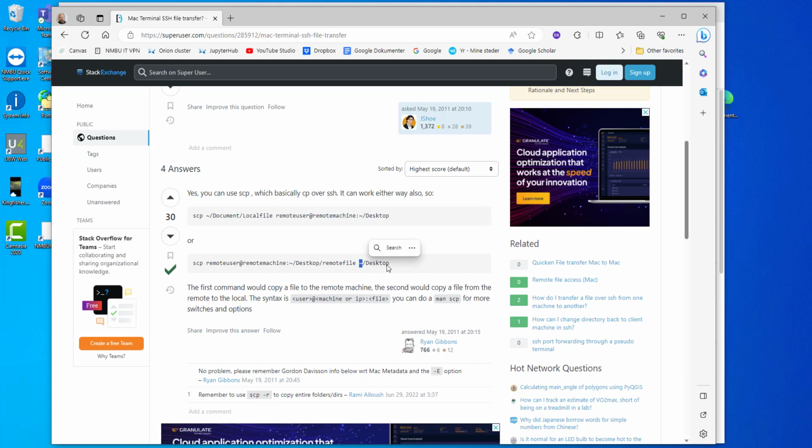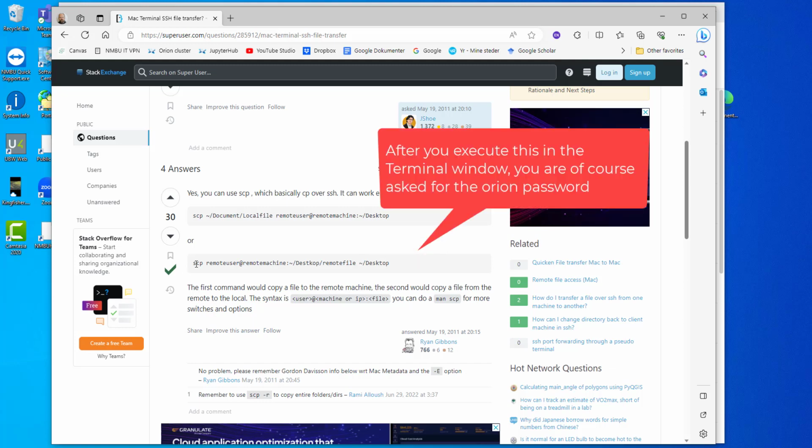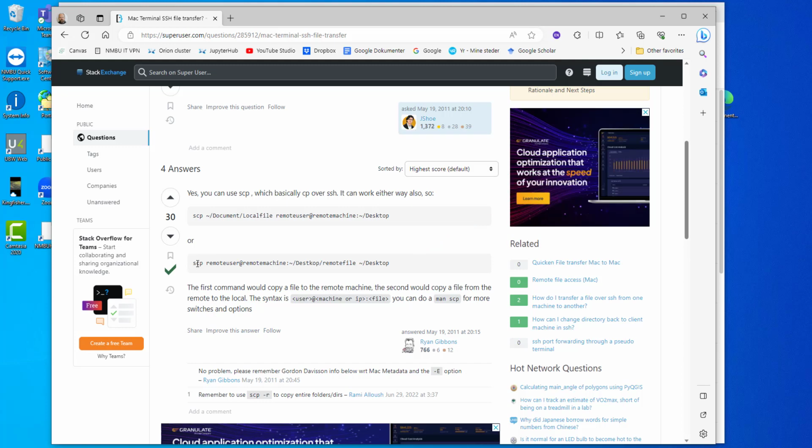You can see it's the same language on a Mac. It's the same language locally because the Mac operating system is also a Unix system. And you can see under here, the syntax is the username at machine name colon file name, right? So that's what you copy from, and then you copy to. Notice SCP is almost the ordinary CP command, right? But this is secure shell copy.